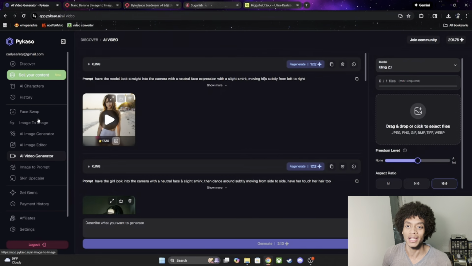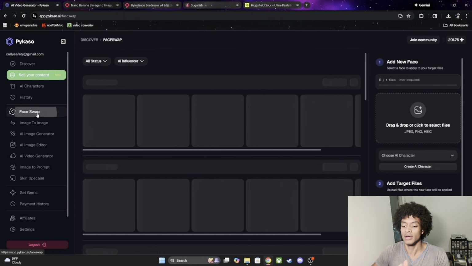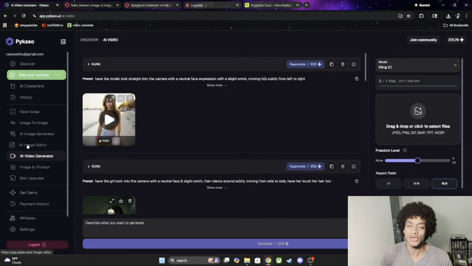I use this to upscale NSFW, so I'm not going to be able to show what's on that. I'm going to have to cut that out and edit. But basically, face swapping, upscaling, and AI video generating. Now you can also make your model on here and everything would be fine.